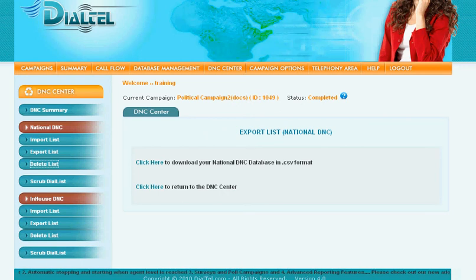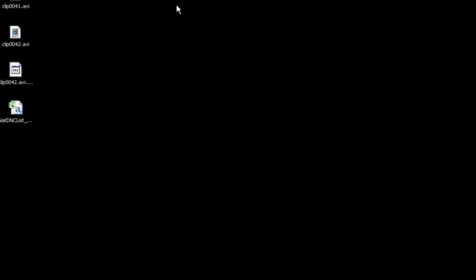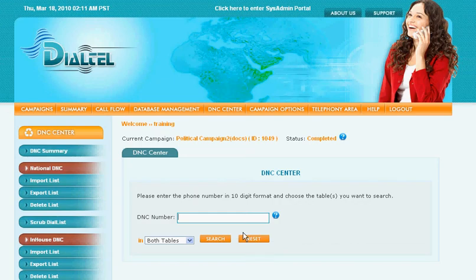Now, you also have a phone number lookup. From your main DNC Center page, you can actually type in a number to see if it exists in your database. So for this example, we're going to take a number and I'm going to paste it in for you. And we're going to click on search. And I'm choosing to search in both tables.